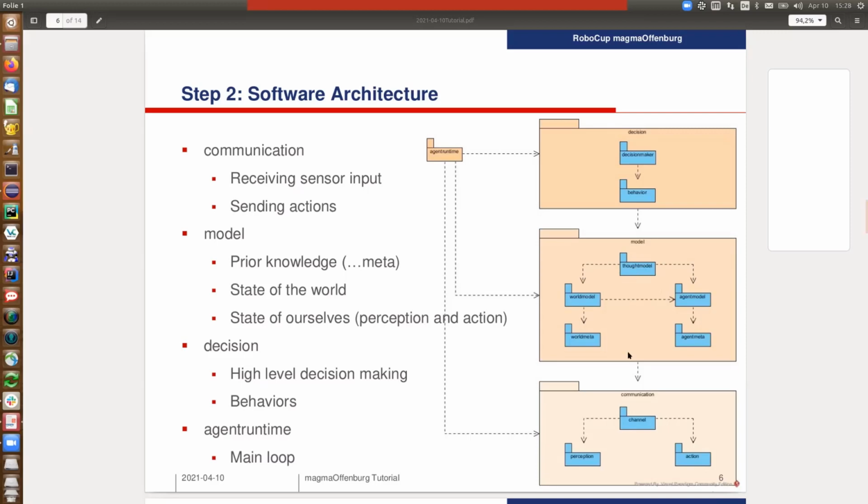What's important is that these arrows mean that there can be dependencies, and if there's no arrow, then there's also no dependency. So our communication layer will have no dependency on the model layer, and the model layer will have no dependency on the decision layer. So when you want, you can take only the communication layer, reuse that and put your own team onto that. Or you could say we use the model layer and the communication layer and create our own decision layer. So there are no dependencies from these lower layers to the upper layers, so it's very easy to reuse them.